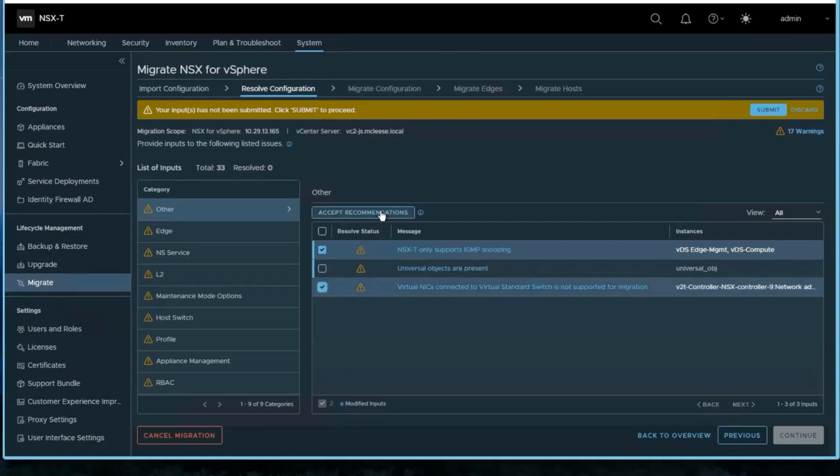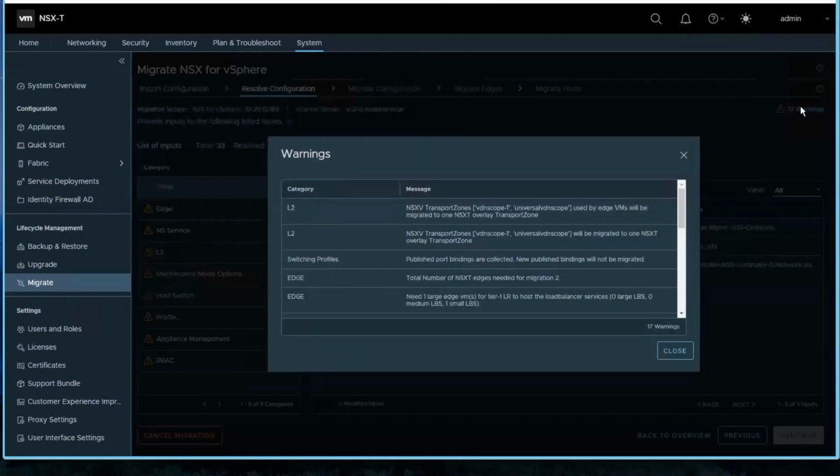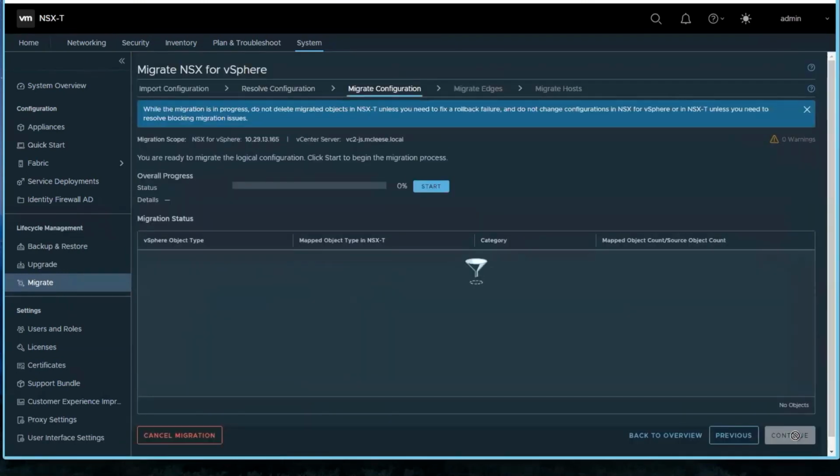I'm not going to go through all of these categories here. I just wanted to show you some of these universal objects that we have. And also in the warnings, you'll see that our NSX-V transport zones, the 2 different local and universal transport zones, will be migrated into a single overlay transport zone. Once that's done, we can move on to the migrate configuration.